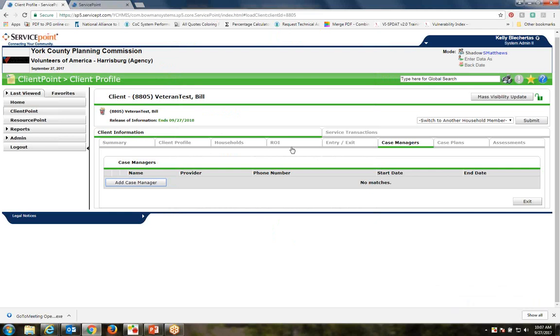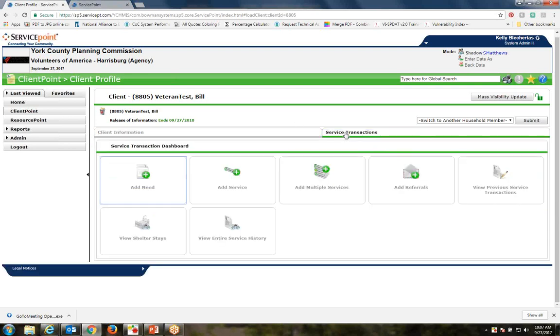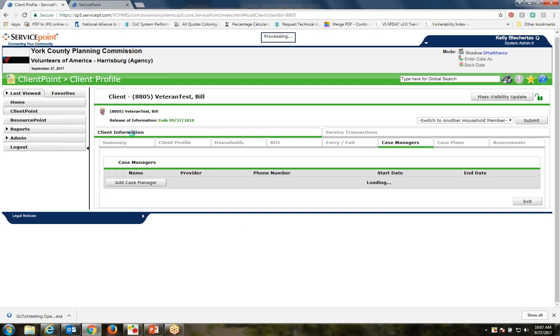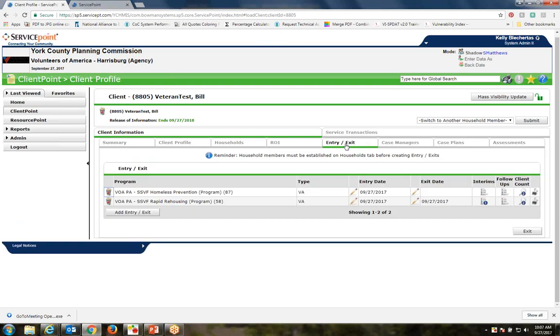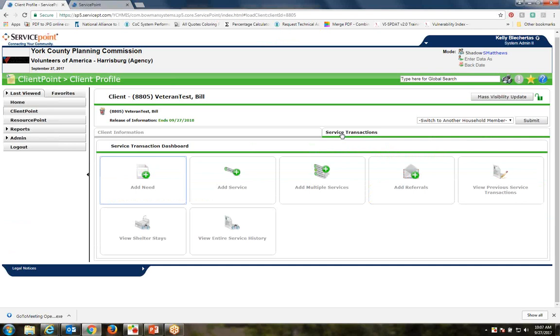Now, Bill, I assume it's an SSVF requirement to enter your service transactions. So once you've completed up through this entry exit tab, so these are the ones you need to complete, you'll click up here on this service transactions tab. And there's a lot of buttons here, but really don't worry about them. The only one you really need is add service.